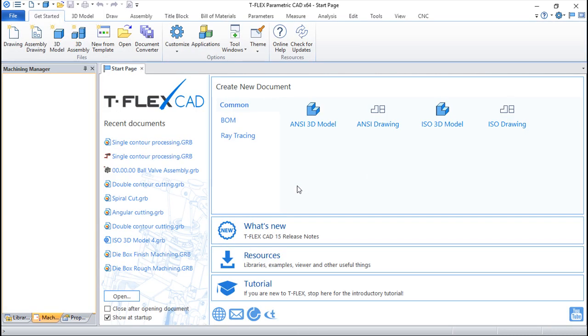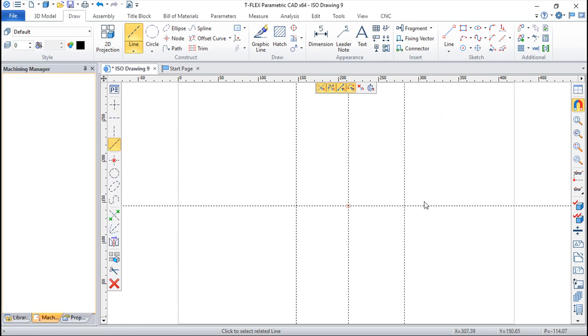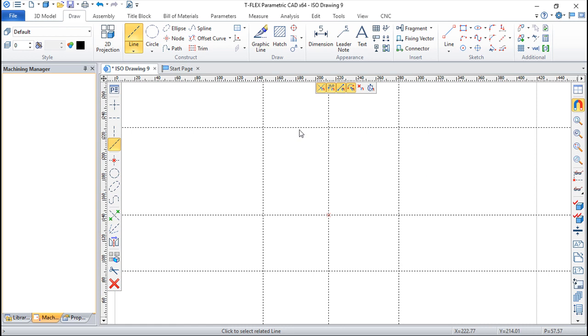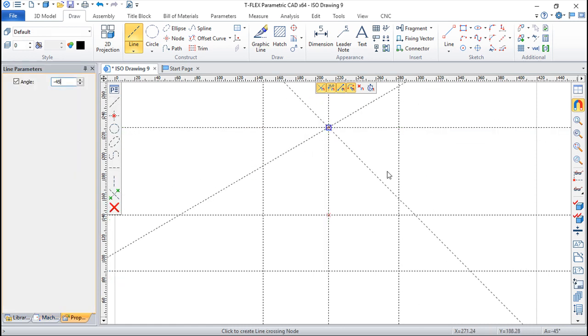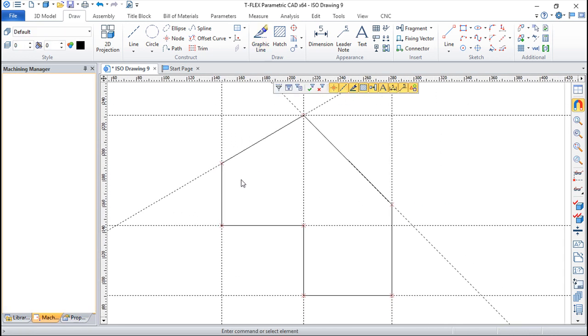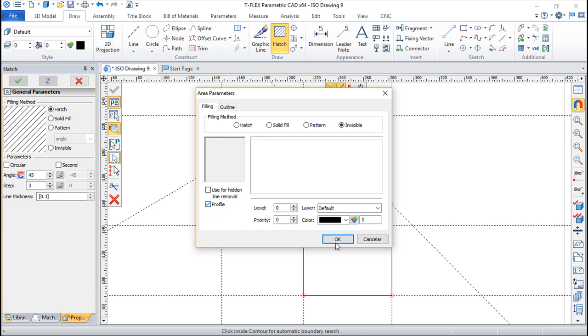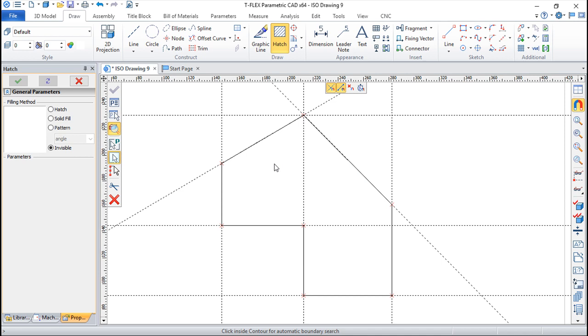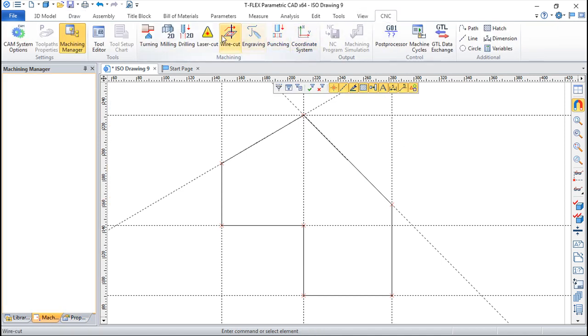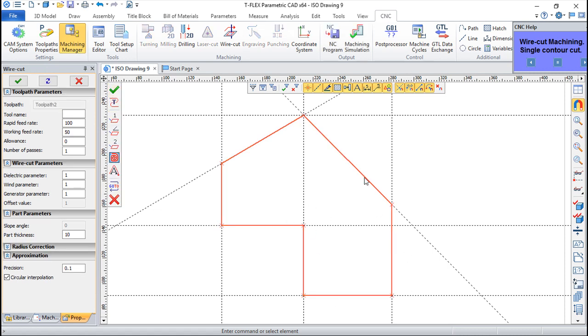Let's create one other geometry, a different kind of geometry. For example, with some straight lines, so a couple of graphic lines. For this closed contour, I need to create an edge. I will choose my parameters for invisible edge and create a profile on the outside. Automatic mode. Okay, I have my profile created, and I can go to CNC, again wire cut, again a single contour cut, give it a name again, and simply choose, and okay, it is created.